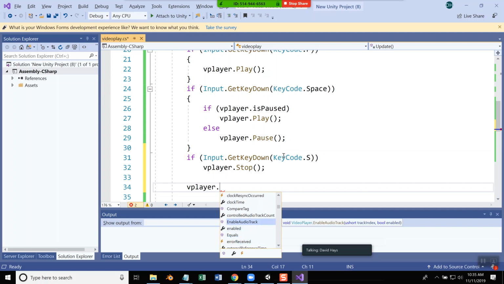Enable audio track. Sounds like you can shut off the audio, so I would assume there'd be a mute method. All these little cubes are things you can call, some of them more meaningful than others. The little wrenches are something you can query. You can check to see if it's paused, if it's playing, if it's prepared. This would be what I'd want to do before you even try to play it. If it's not prepared, then I don't want to necessarily play it.